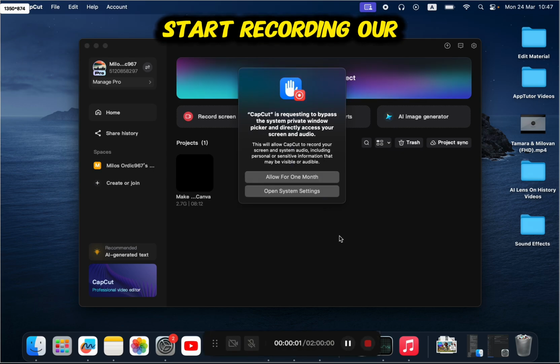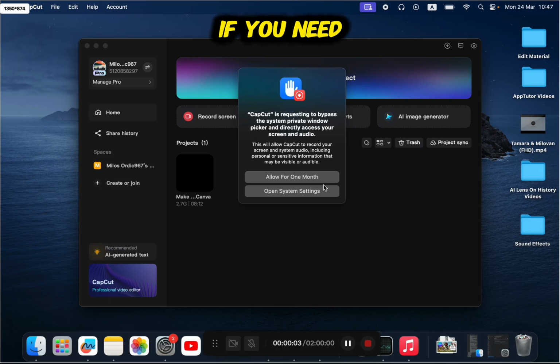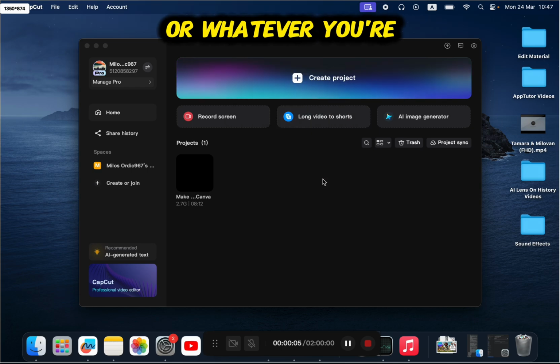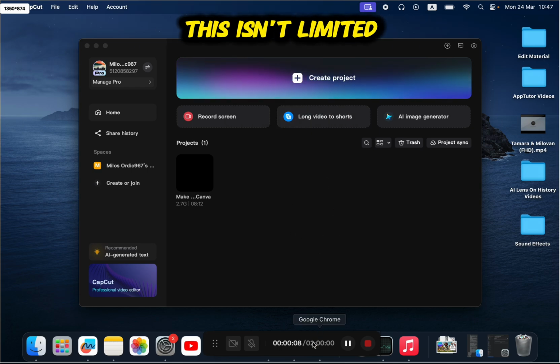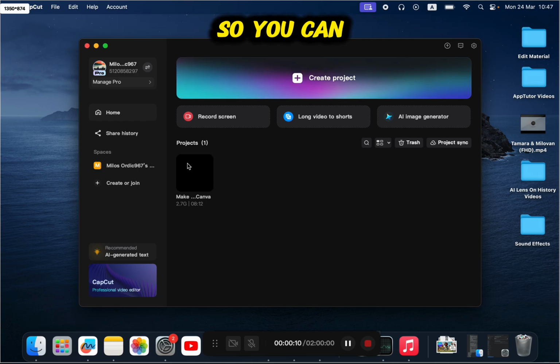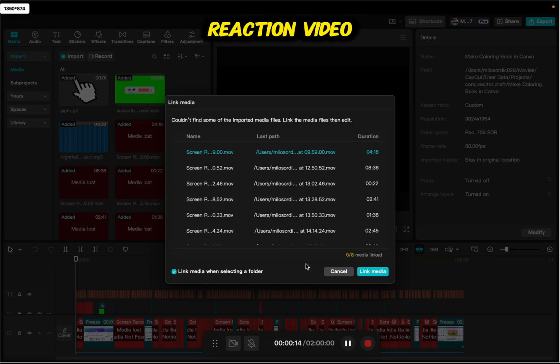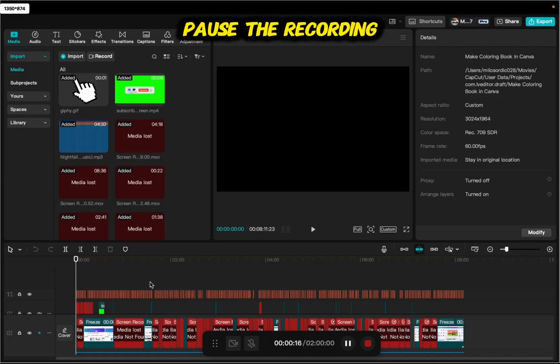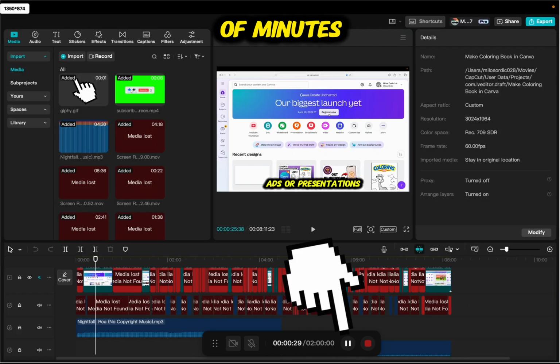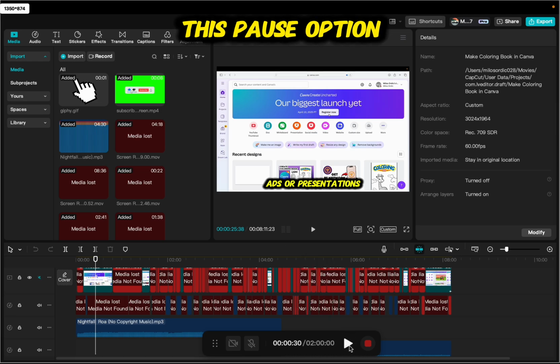CapCut will now start recording our screen, and you can close the app if you need to capture a web page or whatever you're doing on your computer. This isn't limited to the app itself, so you can record your PC or laptop screen, make that tutorial, or make that reaction video. If you have to pause the recording for a couple of minutes, then tap on this pause option, or you can stop the recording entirely by tapping on this option at the right side.